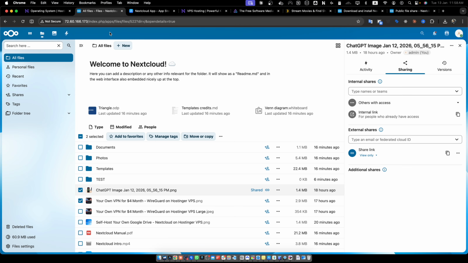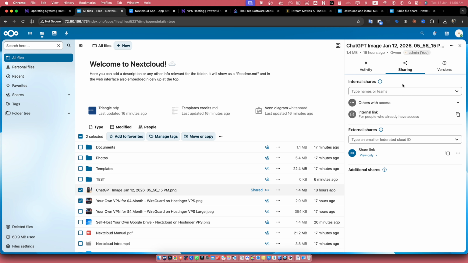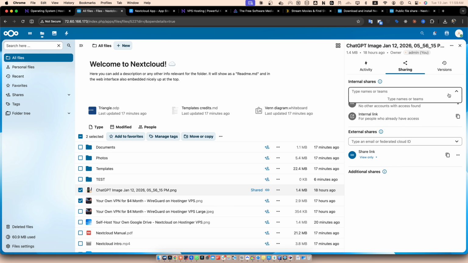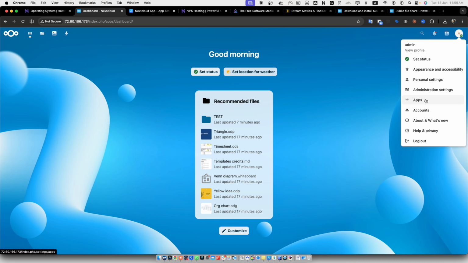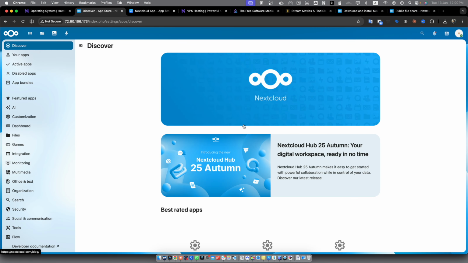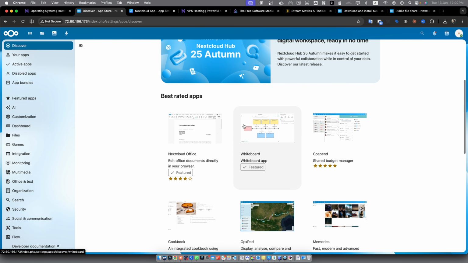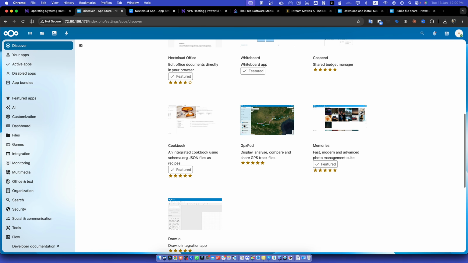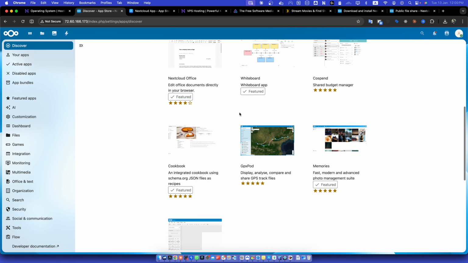Okay, let's close it. Other than that, you can also set the permissions, like view only or allow editing. You can add a password or set an expiration date. Beyond file storage, Nextcloud has built-in apps like calendar. There is also a plus apps button on the top right. If you click on that, you will be able to add more apps. Here you will find the entire marketplace from where you can discover a lot of other applications that you can install. So you can install the calendar app.